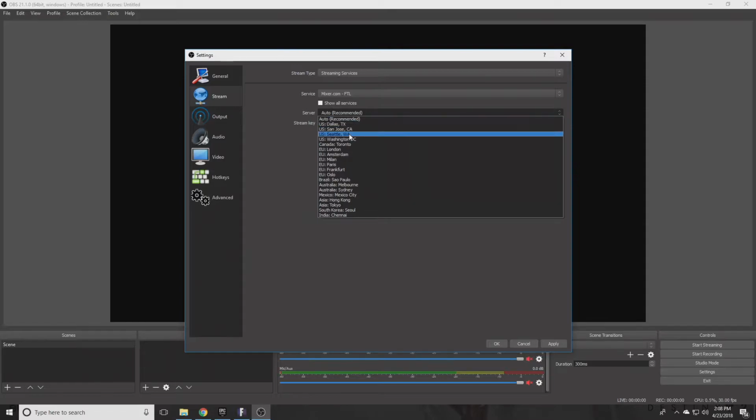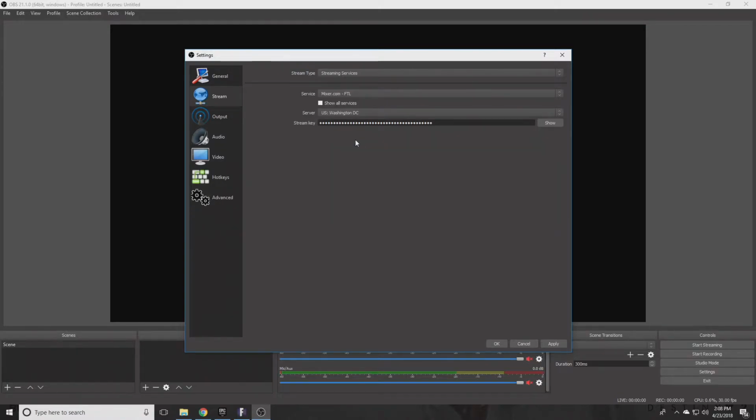What I would recommend is to play around with these different servers. You could always use auto recommended, but for me, I do better if I choose Washington, DC. That's what I would choose. Or just play around with the different servers.